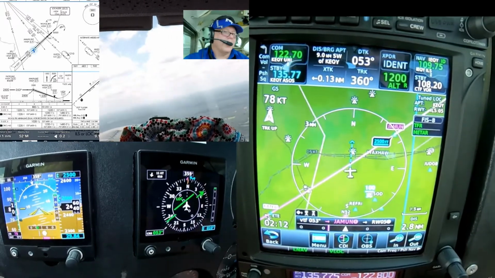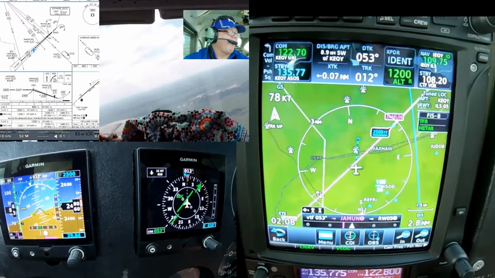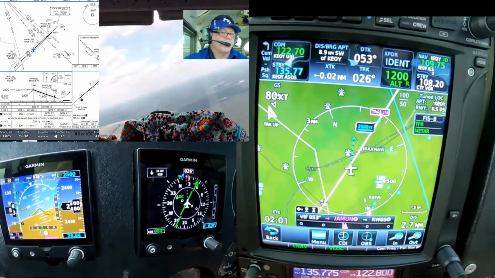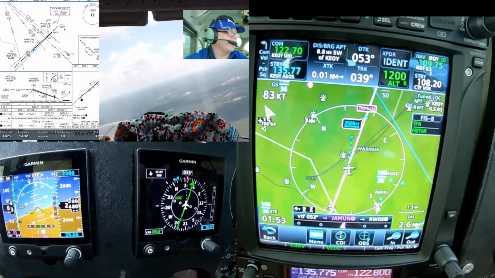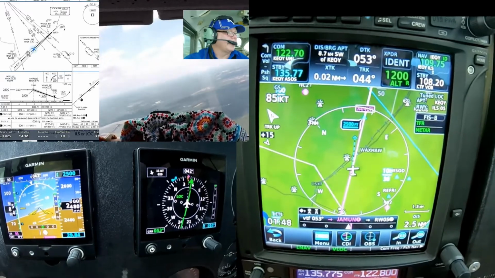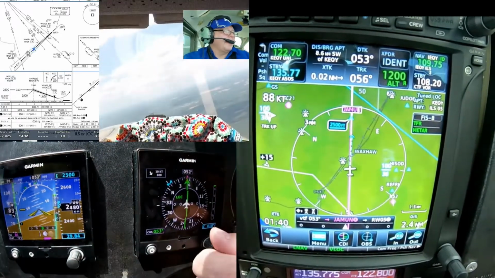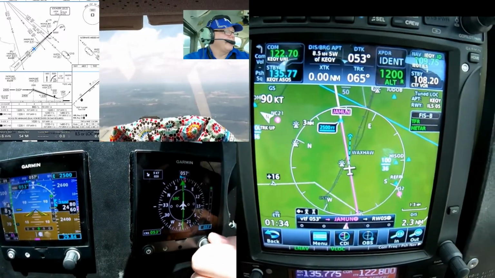And sure enough, we got a good ID. And it's centering up. And not a bad vector. We're 3 miles from Jamin. We've got plenty of time to get things sorted out. Okay, and if you wanted to, we'd set the 053 in here.